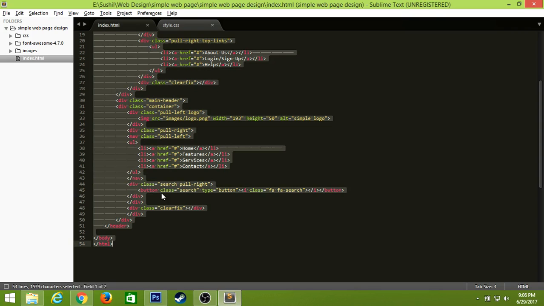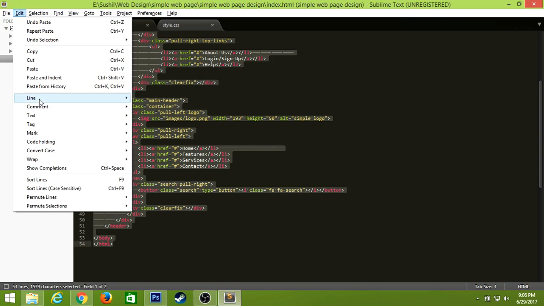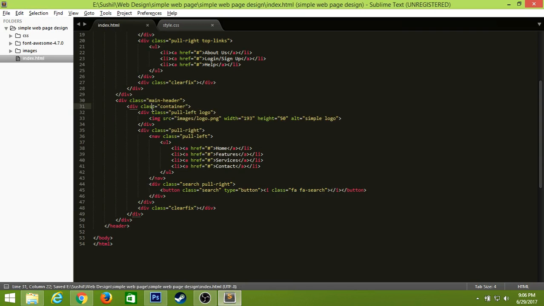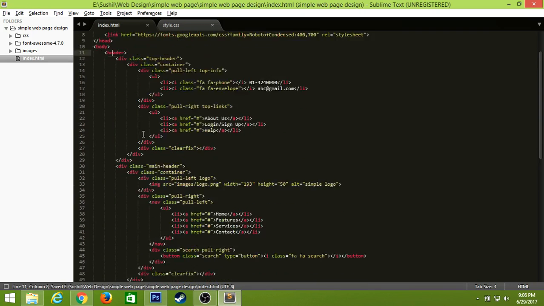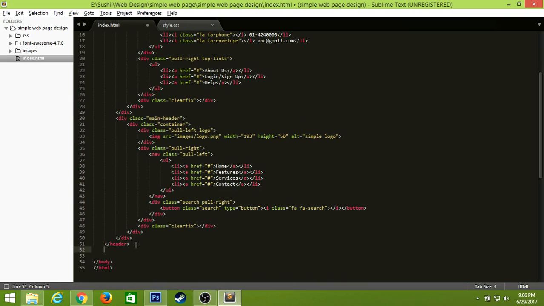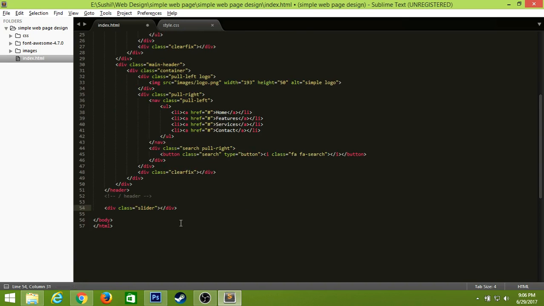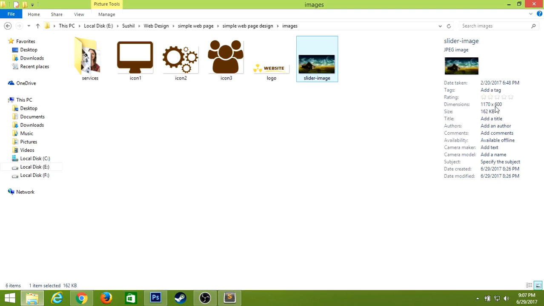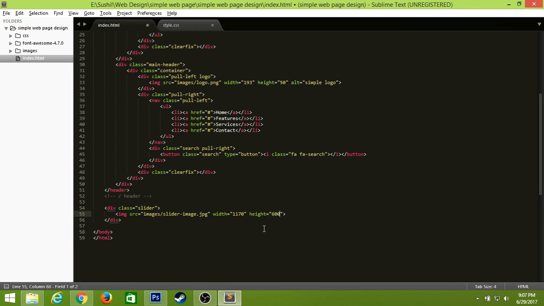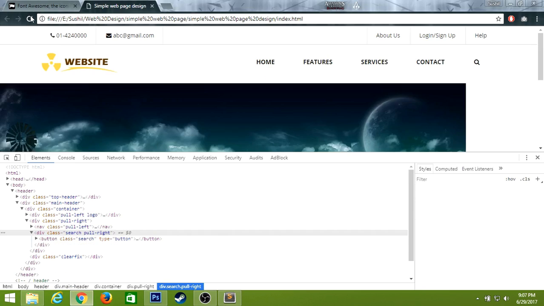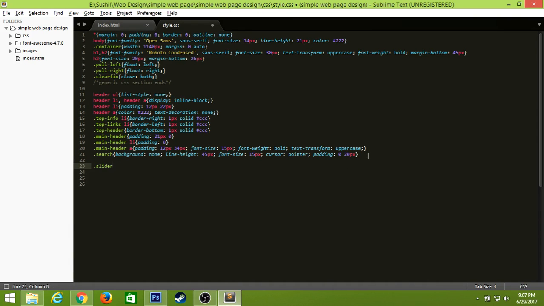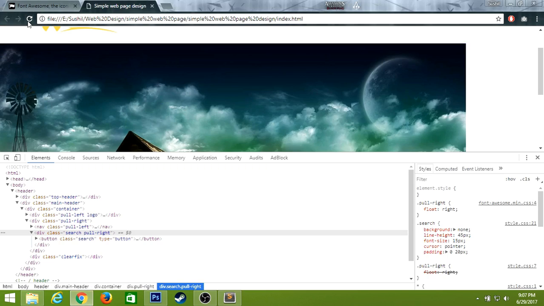Once you have completed the section, you can comment it, so it will be easier for you to work on that later. Now let's create a new division called slider, and in this section I'm going to put a slider that I'll be using a plugin. So for now I'm going to just put the image here. I'll be putting the actual slider later.